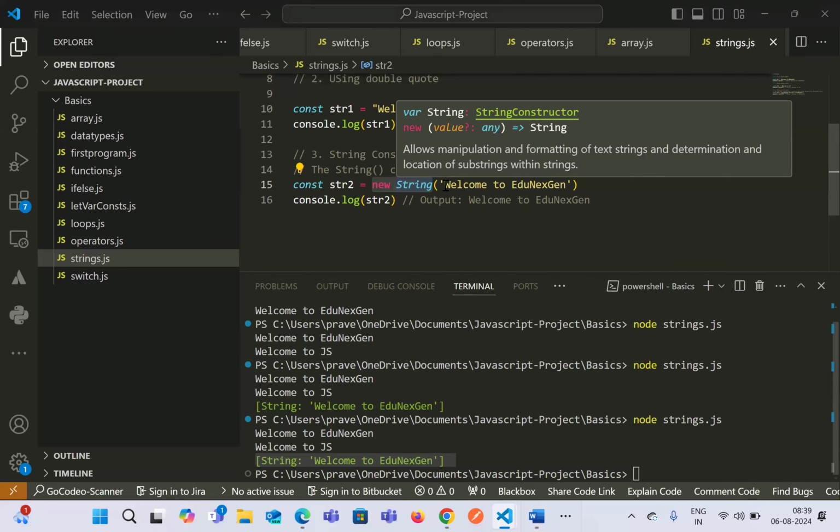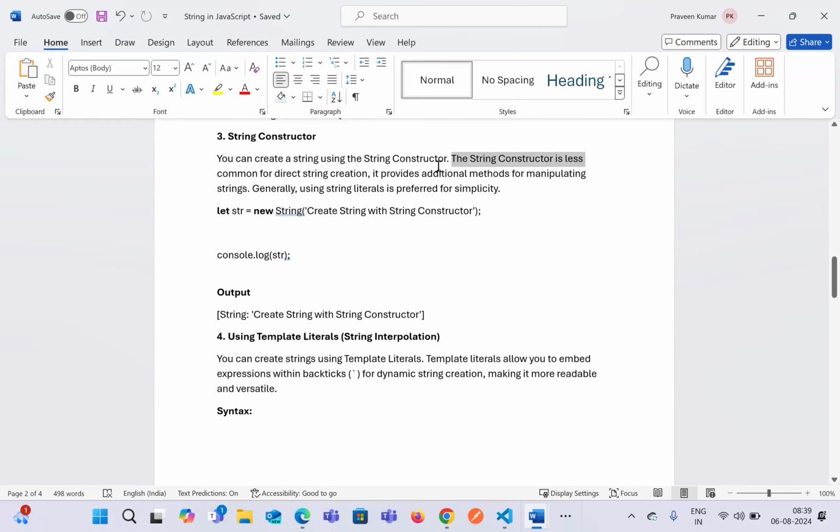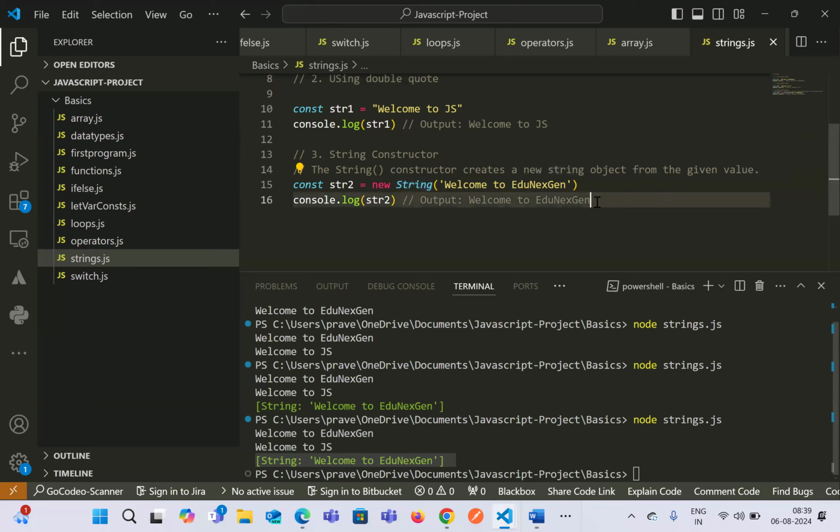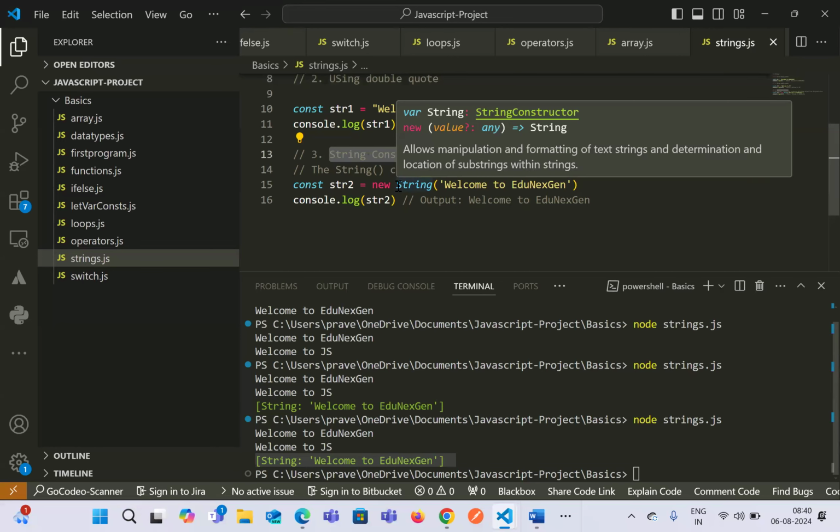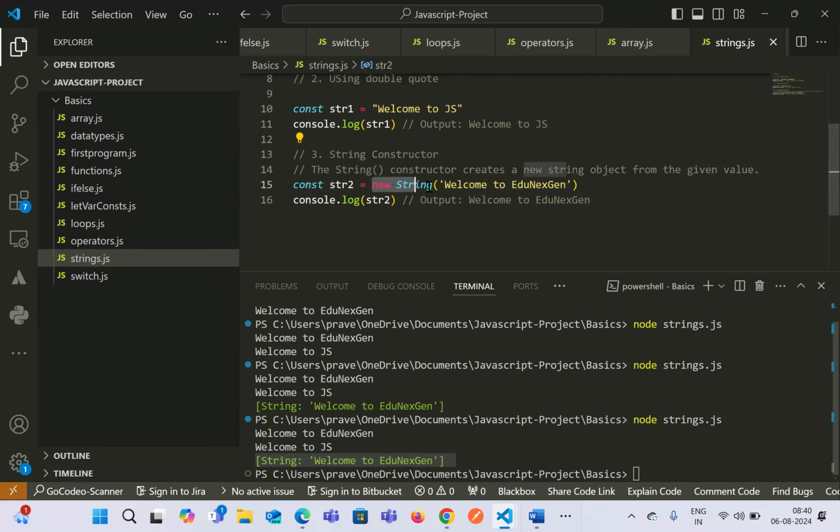Okay. So most of the time we do not use the string constructor. It is very less used. It provides additional methods; there are a few other methods available inside a string constructor. But this is one way where we declare the string in a very infrequent manner. Whenever we create an object in the same way, we have to create it here by using the string constructor.